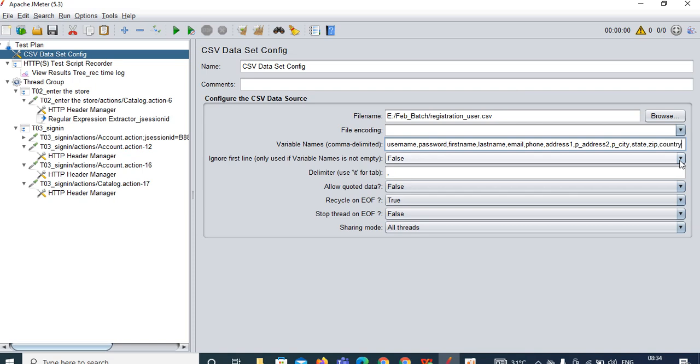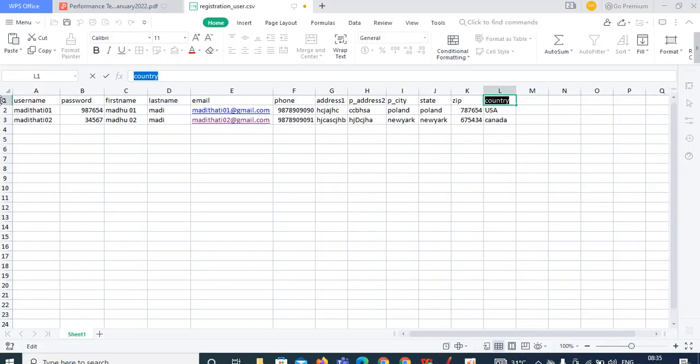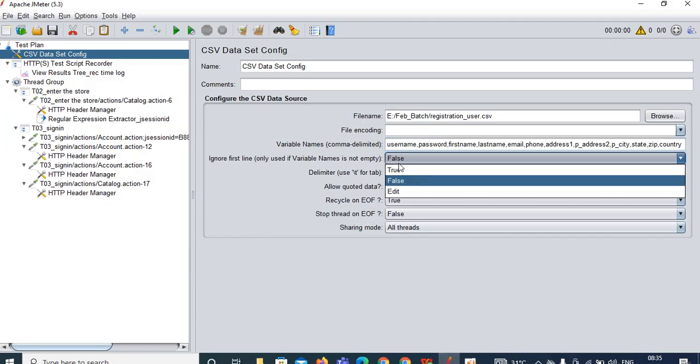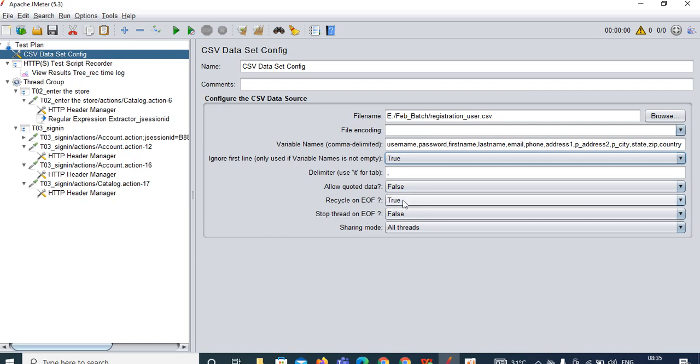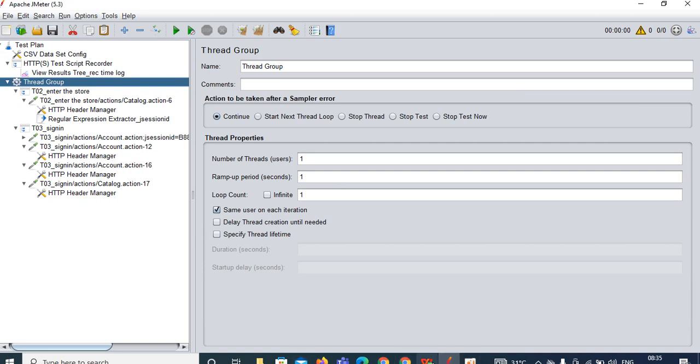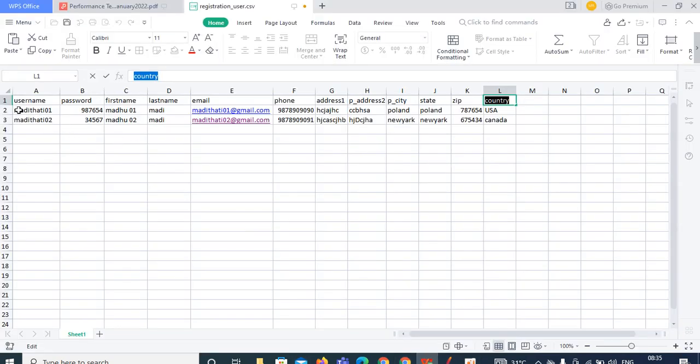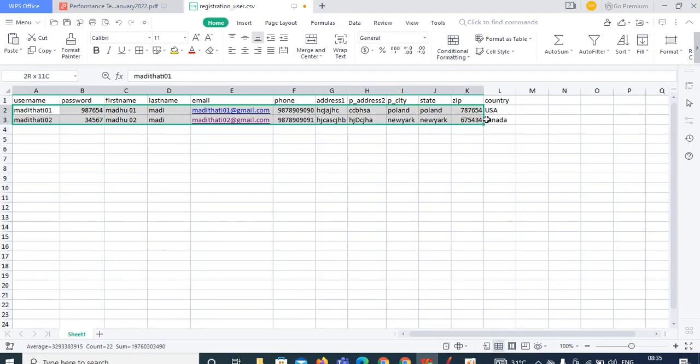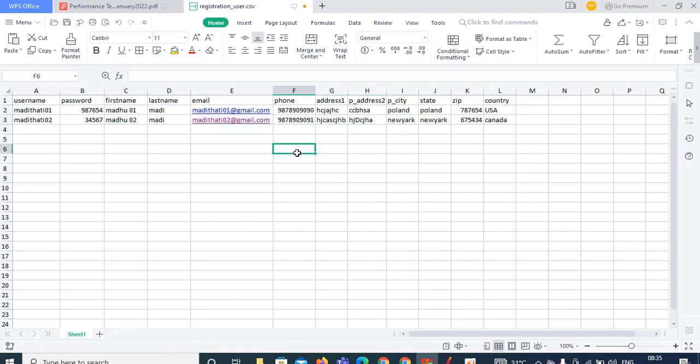Yeah, so I have entered the variable names here, and in the CSV also I have entered the variables. So what I can do? I can ignore the first line, so make it true. Allow quoted data, recycle on EOF, you can leave it. Now how many users have you loaded here in the CSV? How many data points? I have loaded 2 data points here. I want to create 2 users.